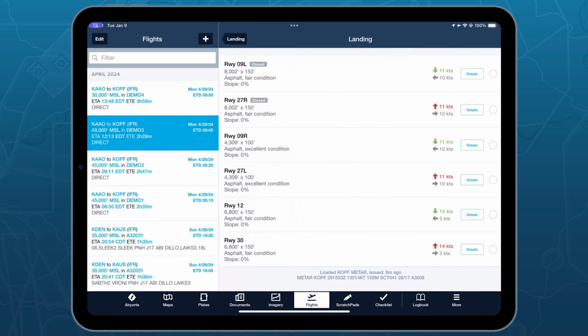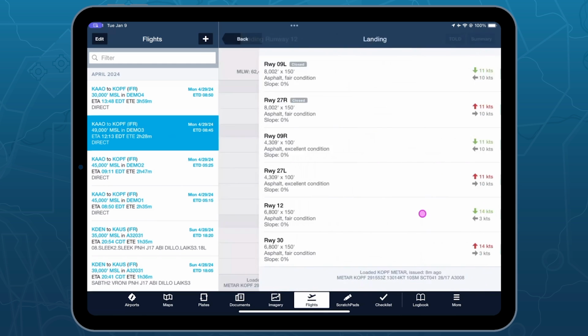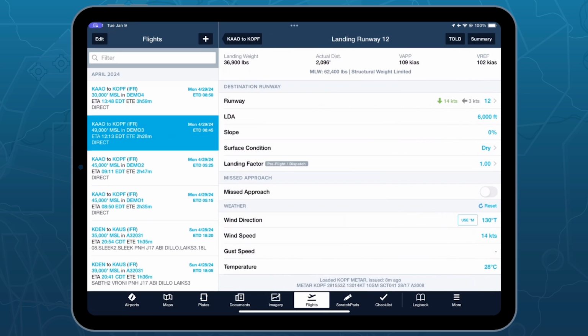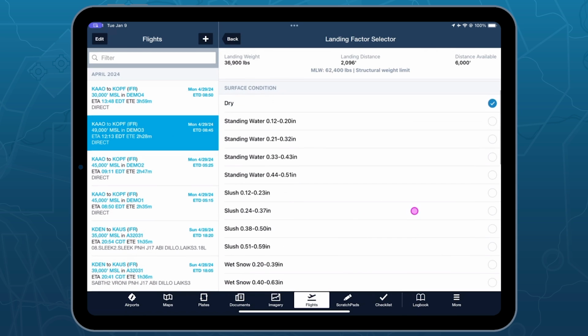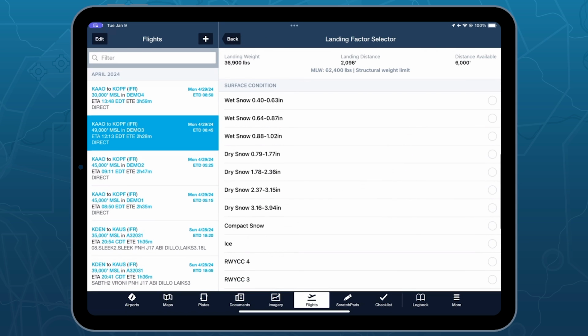I'll select my runway as normal. And then we will come into the surface condition and landing factor selector, and we'll see the list that we're used to seeing on the other demo aircraft. However, on the phase of flight, we have pre-flight and dispatch selected. And now I'm going to scroll down to the bottom of the surface condition options. And you'll see that we have runway CC codes of 1 through 4 also populated on here.